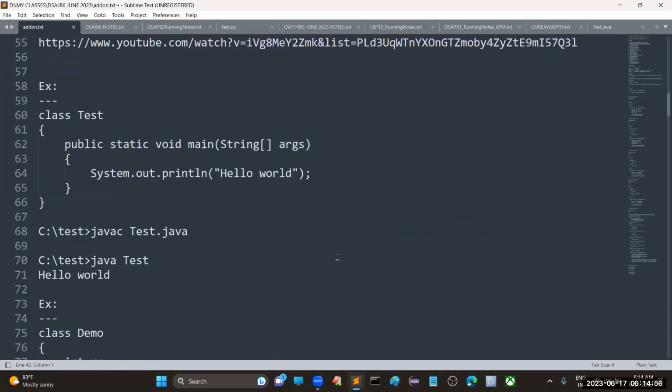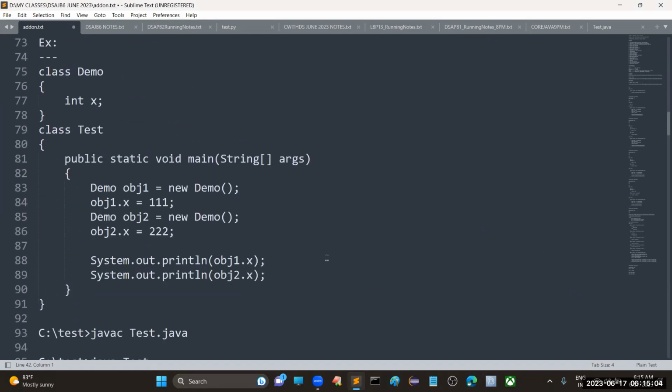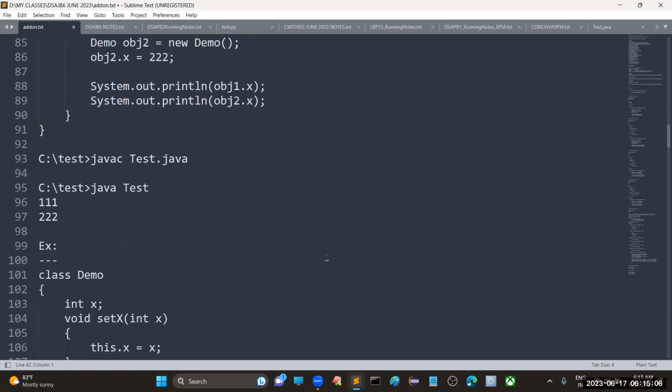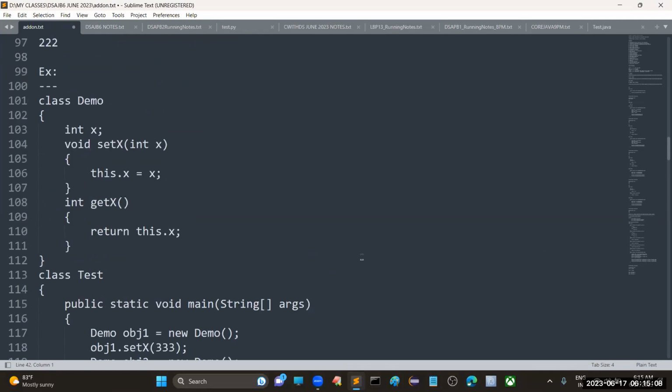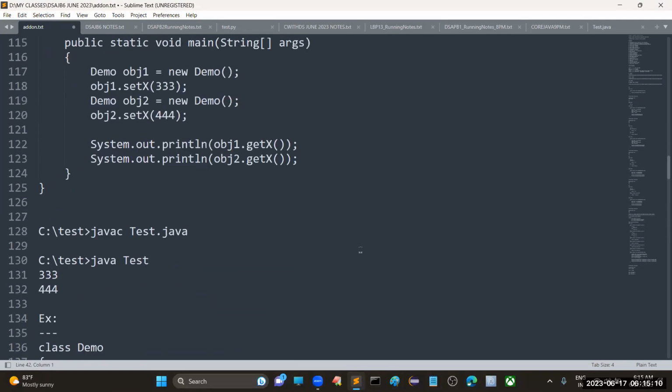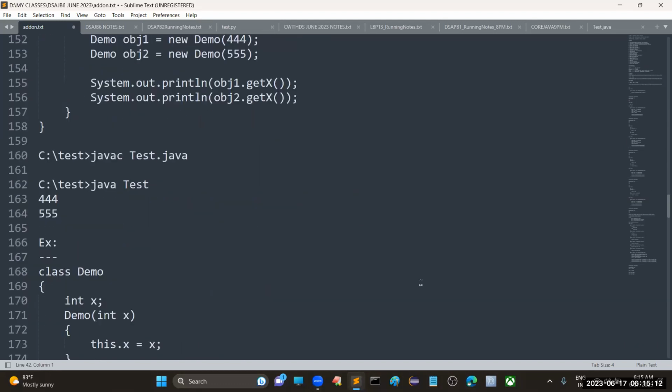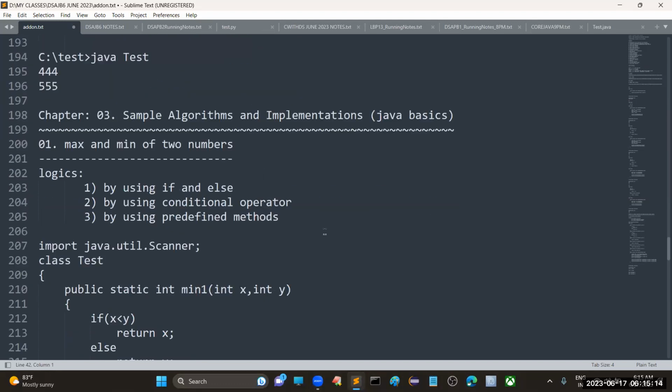So next, we have seen in the last classes how to create a simple Java program, how to create a class, how to create an object, and how we can access the data. Everything I explained very clearly. And we even started Java basics related concepts, like programs and programming, that we are going to discuss.